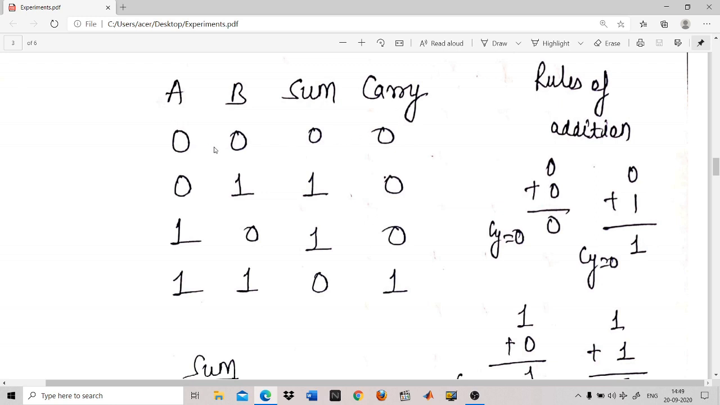So now you do the addition, that is 0 plus 0 means what? 0 is your sum and carry is 0. 0 plus 1 means what? 1 and then 0. 1 plus 0, 1, 0. 1 plus 1, 0 with a carry 1. So after forming the truth table, what is your next step? Your next step is to form the K map. K map means what? Karnaugh map.